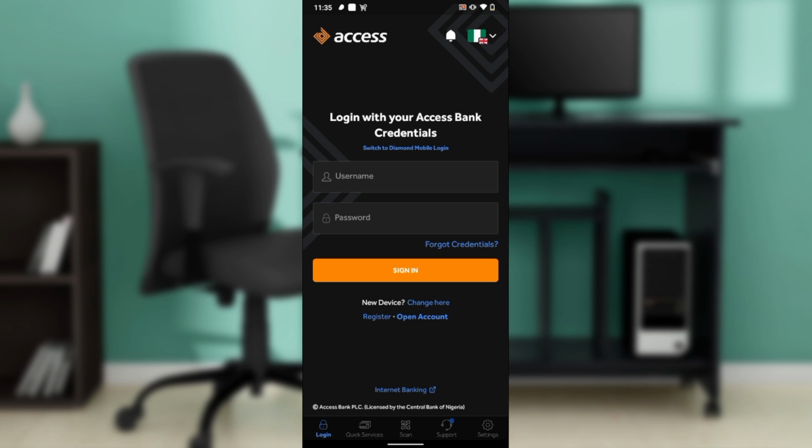So right next to the account balance, you're going to see an option that says hide balance. So click on hide balance. Once you click on hide balance, that's going to be it. It's going to be hidden from there. So that's one of the ways that you can use to hide the balance.